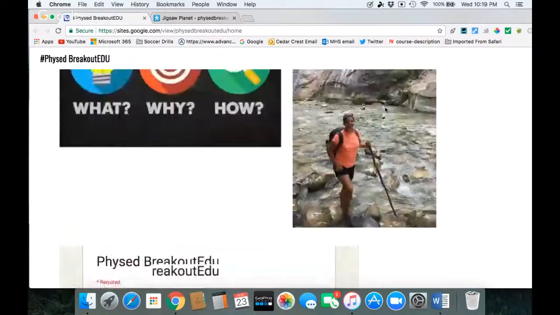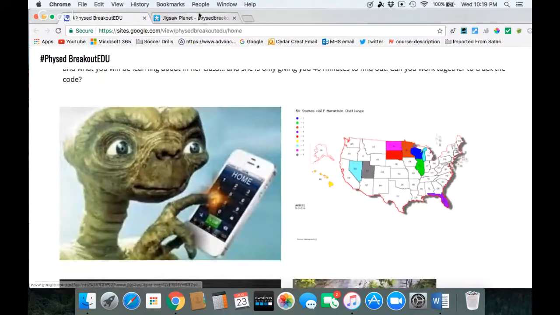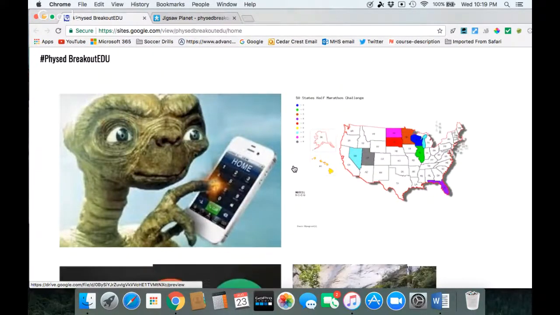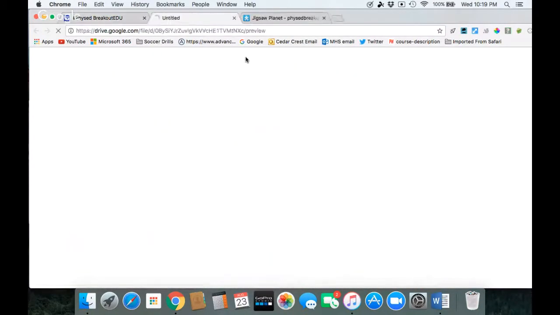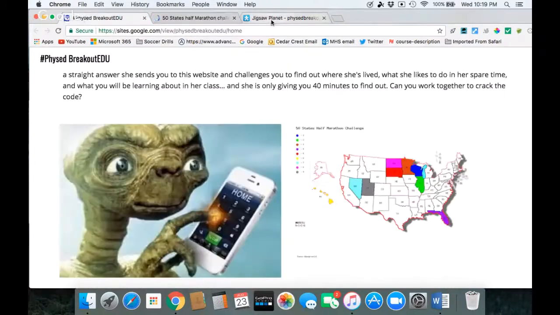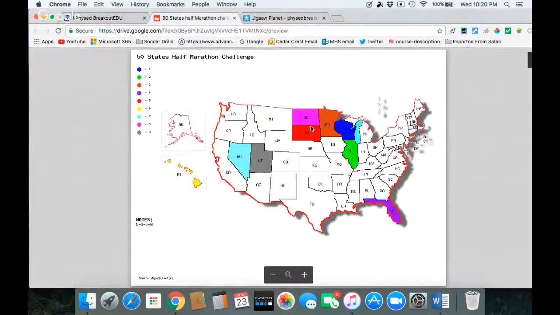I started wondering if the number is anything with the stripes, but I'm trying to see how that would connect with the phones. Since we don't know which one it goes to, do you want to try one of the other pictures? I wonder, maybe we need to. All right, I'll click on the map. Okay, map. Map has a lot of color. 56 half marathon challenge. So she's run half marathons in these states, I'm guessing.